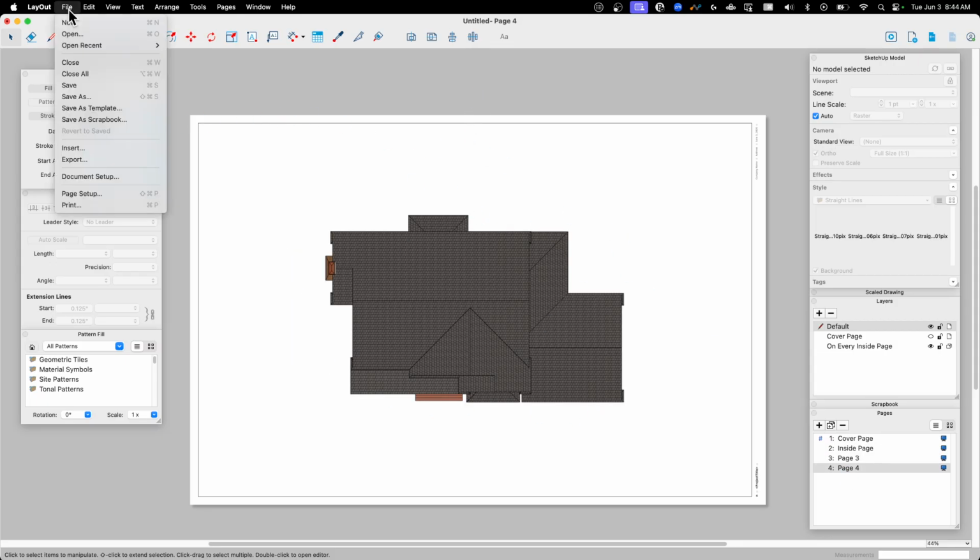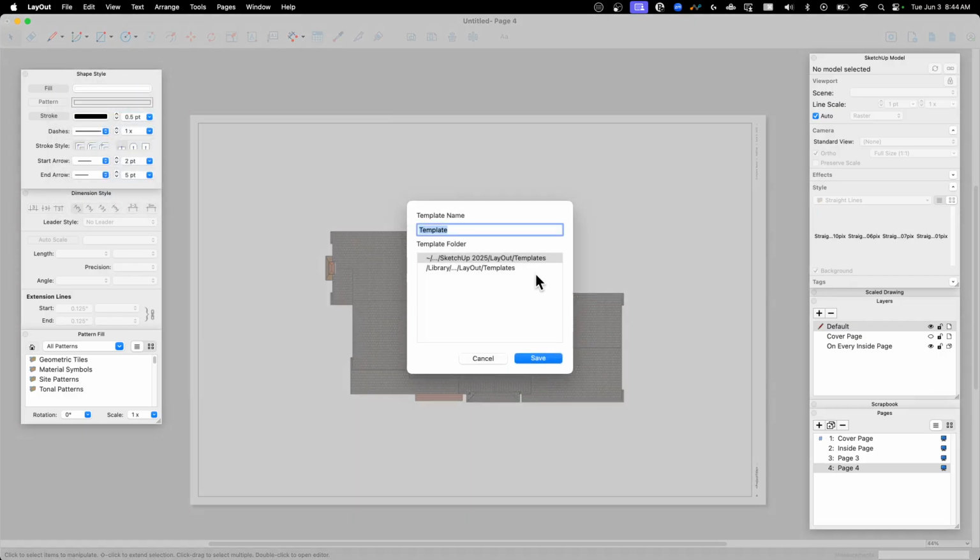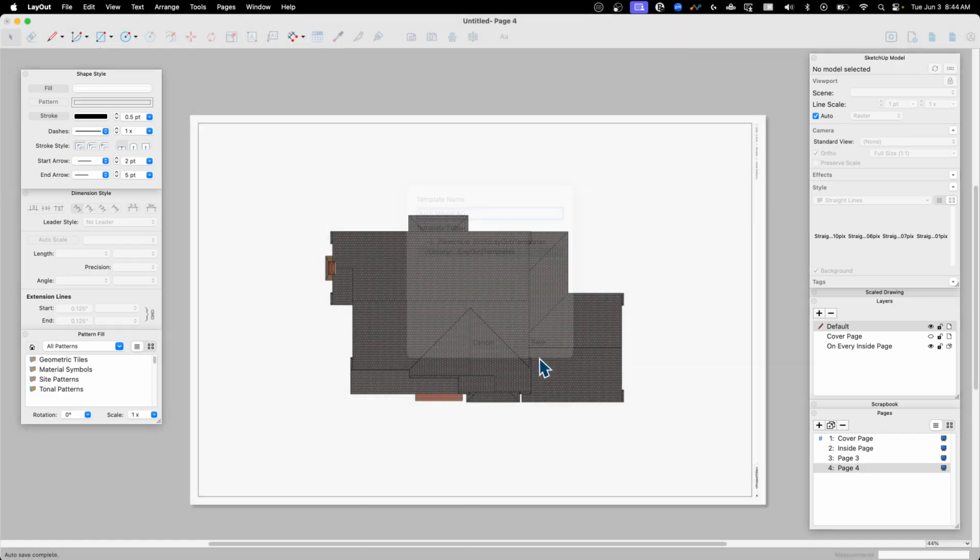I'm going to come in here and save this as a new template. So this template is going to be my arch. I can't remember what I called the other one. Arch model AD. I'm going to save that. All right, so now I have created this arch model AD template.